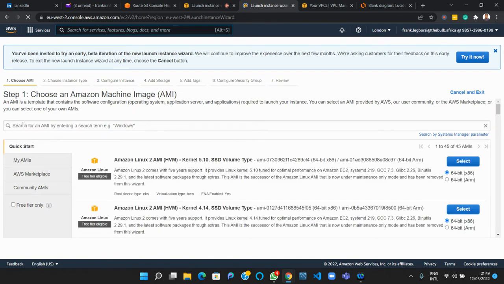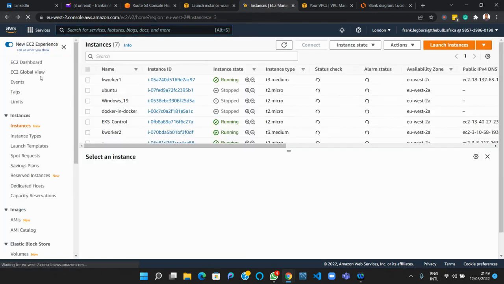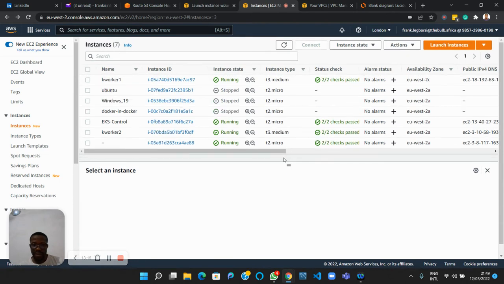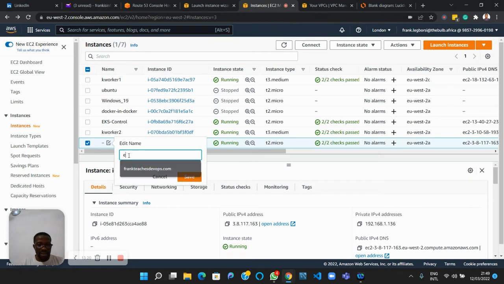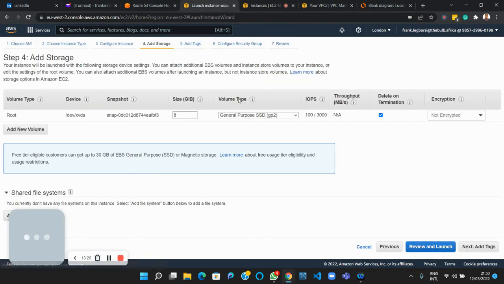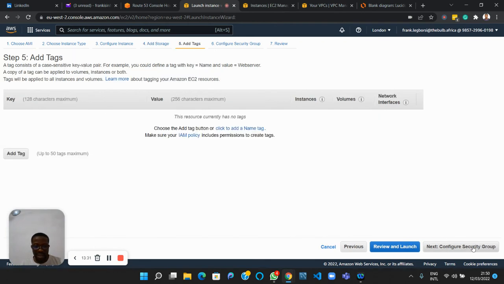Next, storage. Have I done that already? Wait, let me check, please. Let me check if I have done that already. Okay, it looks like I have. So this is it. Let me say this is EU West. All right, this is EU West. Then the last one is going to be US East.